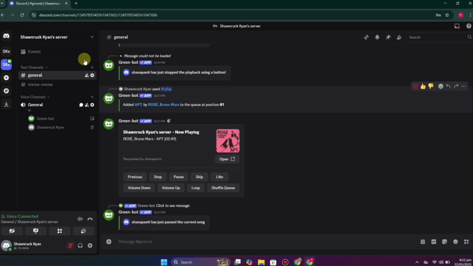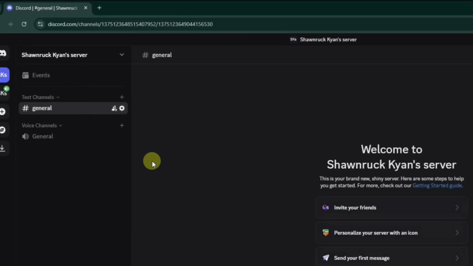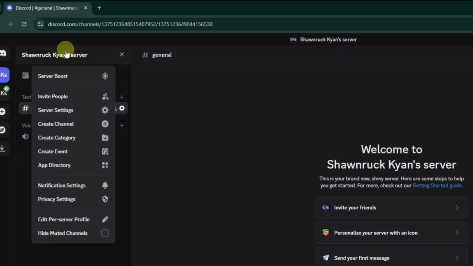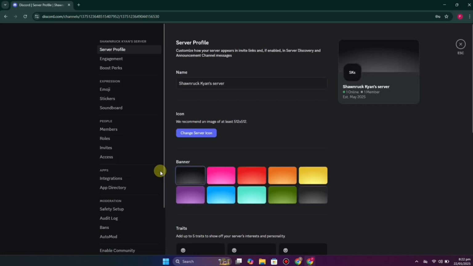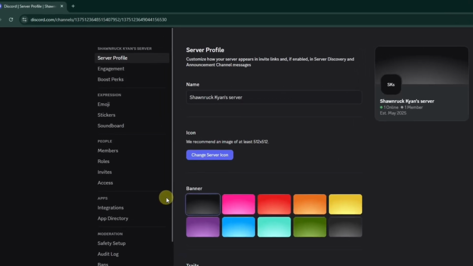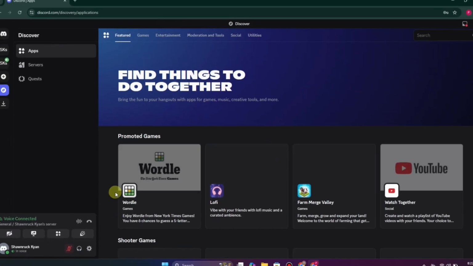So if you want to try it out, then what you have to do is go to the server where the bot is not added. Then you have to click on your server's name, which is on the left side of the screen. Now from there you have to click on this Server Settings. Once you click on it, then on the left side you will see all these options. From all these options you have to choose Apps, and within Apps you have to select the App Directory.